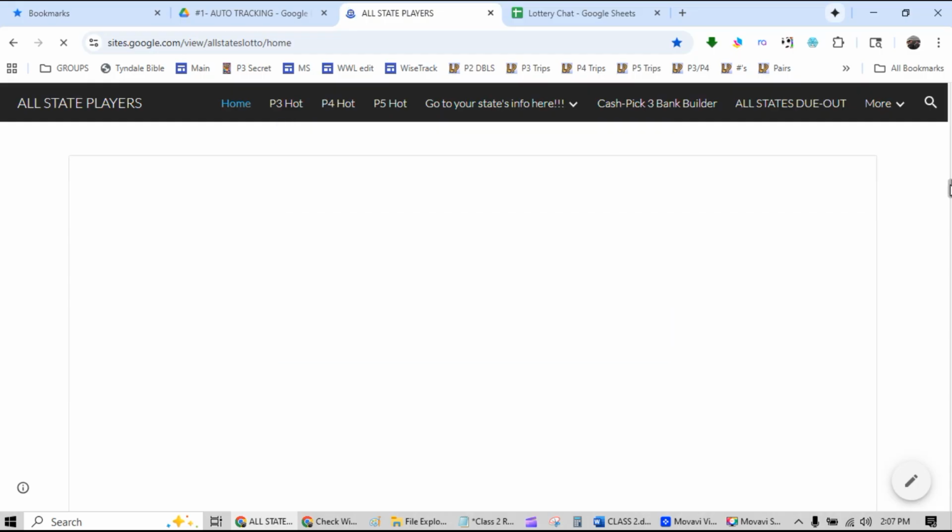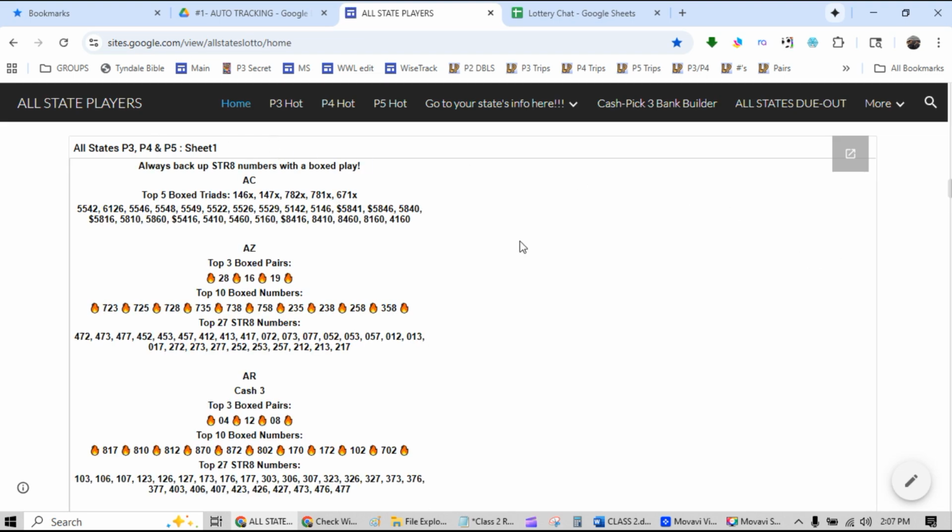And then right here, this is all states: Pick 3, Pick 4, and Pick 5. And for the Pick 3, it shows you the top box pairs. And this isn't just for the past month. This isn't just for last week. This is consistently. We do an analysis to see which ones are consistently higher hitting. So we do our analysis on which ones are the higher hitting.